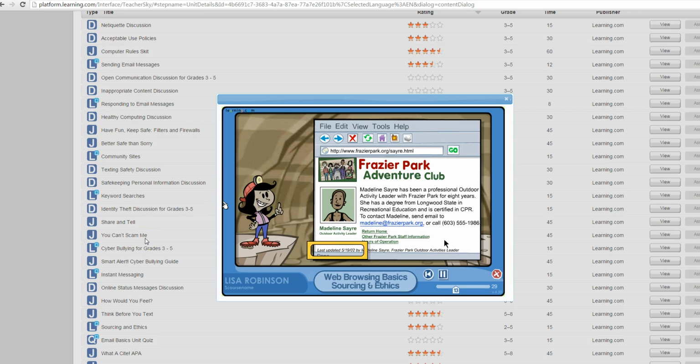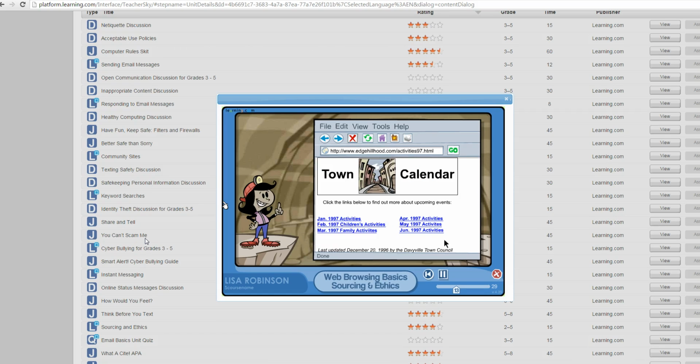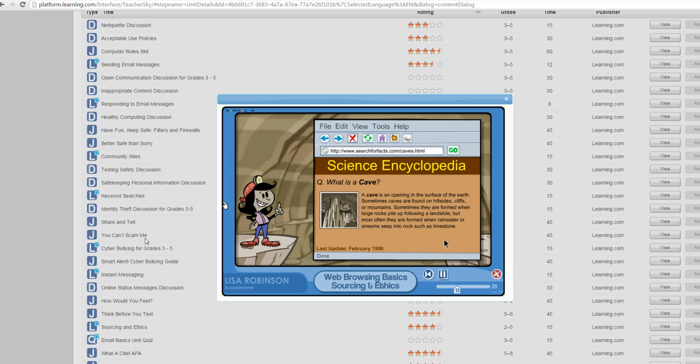Next, you should find out if the site is up to date. To do this, sometimes you can find the date of publication or the date of last update. If a web page that has current events information is outdated or older than about 5 years, it may not be accurate. If a web page has historical information, the date of last update is not as important.